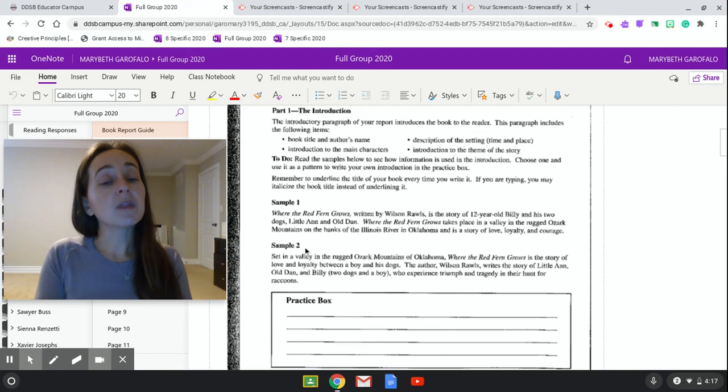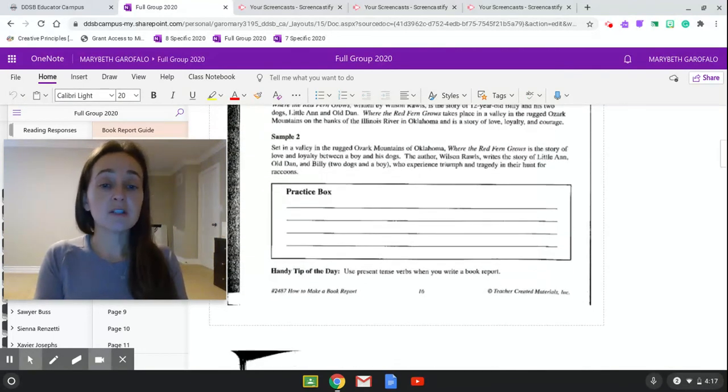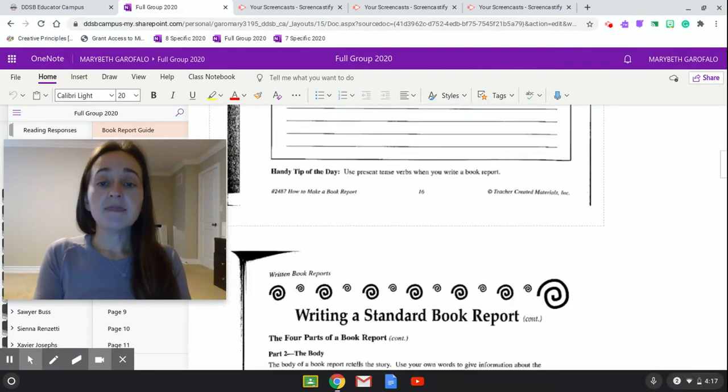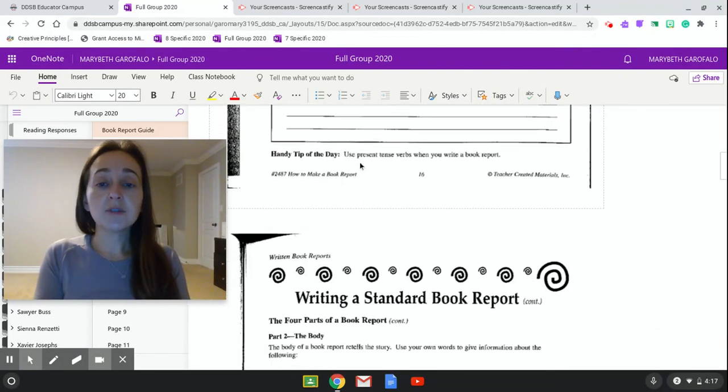Okay, so you need to come up with your introductory paragraph. That's the first thing you need to do. You don't need to use the practice box. You're just going to type it. And then, use present tense verbs when you write your book report. Okay, guys, that's a very handy tip of the day. Make sure you do present tense.